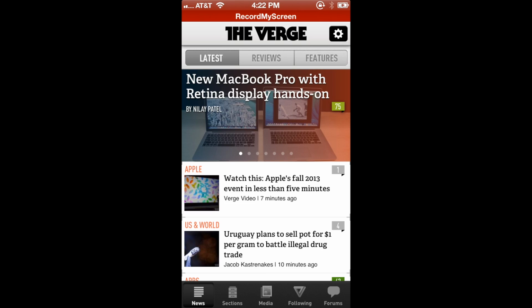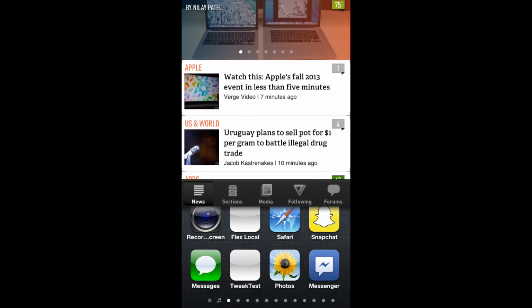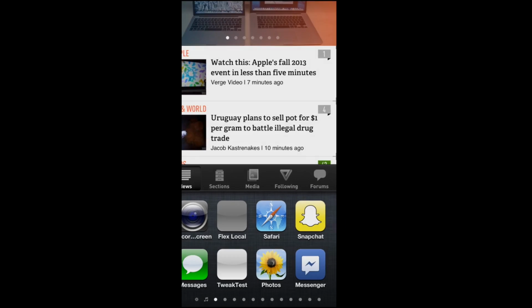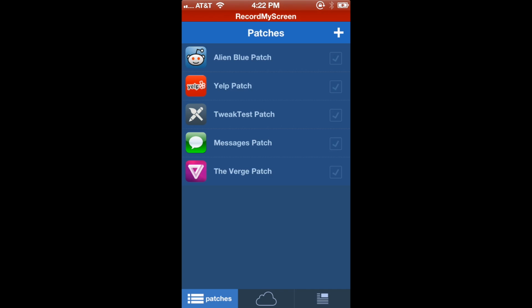Here we have the app for The Verge, which is a great way to keep up with the latest Apple news. And what we're doing now is switching over to Flex. And what you're seeing now is Flex 2. And even though it looks very similar to Flex 1, there's a lot of behind the scenes changes that aren't immediately apparent. The entire foundation of Flex was rebuilt to incorporate features that weren't possible before.